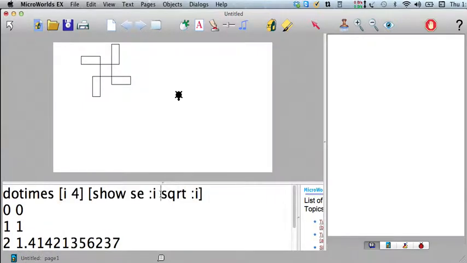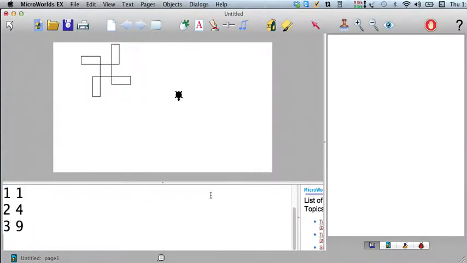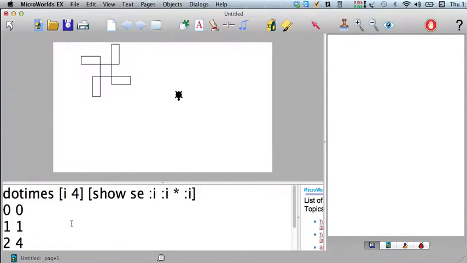Or we could have done something like I times I, right? To get the squares. And that gives us 0, 1, 4, 9. So the square of 0 is 0, 1 squared is 1, 2 squared is 4, 3 squared is 9, like that. Okay?